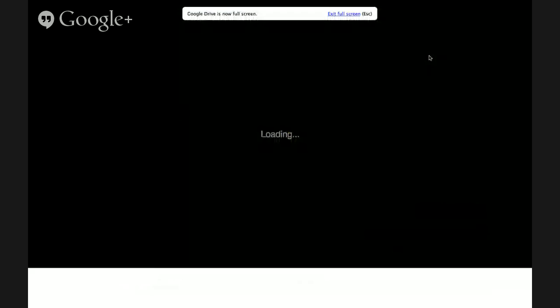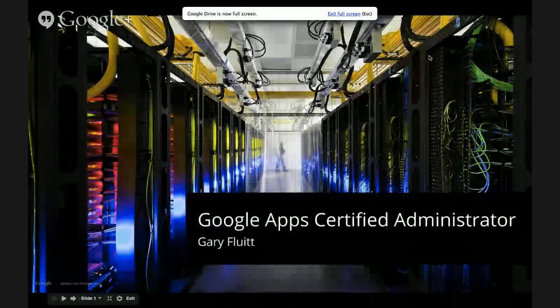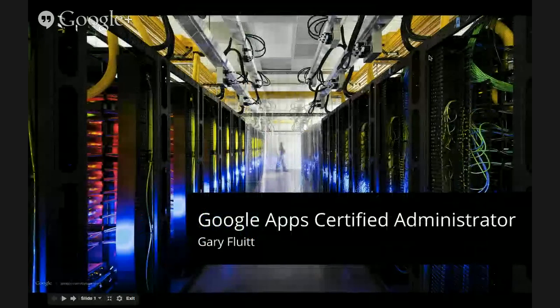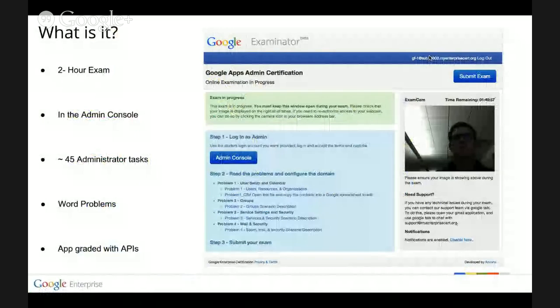And just give you a little bit of background about what the exam's all about. So what is it? First of all, it's a 2-hour exam, and it's timed. So once you start the exam, you have 2 hours to complete it. And it's taken completely within the admin console. The screen that you're seeing there in the slide is this application called the Examinator.